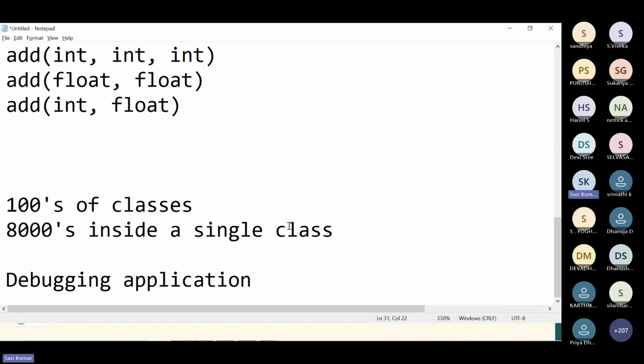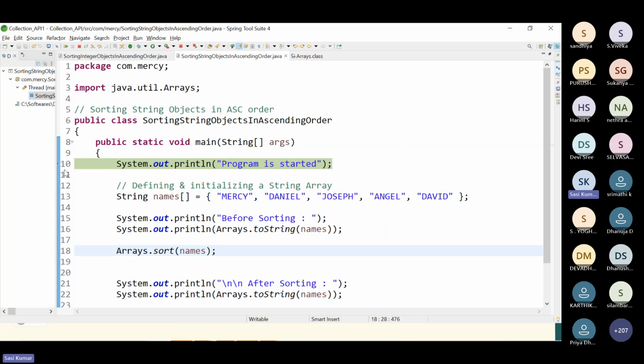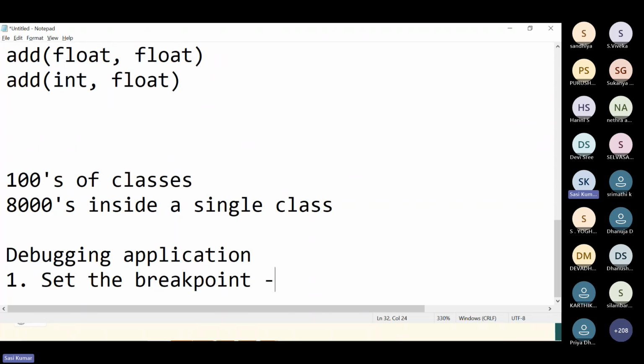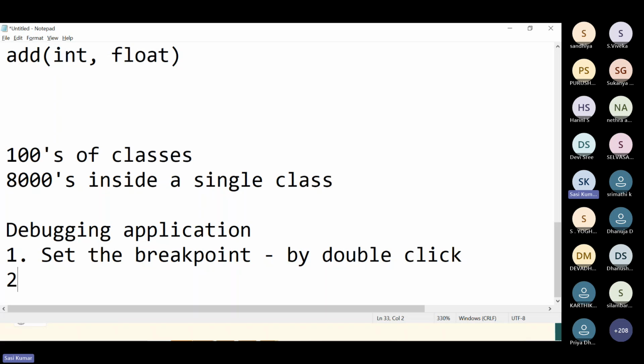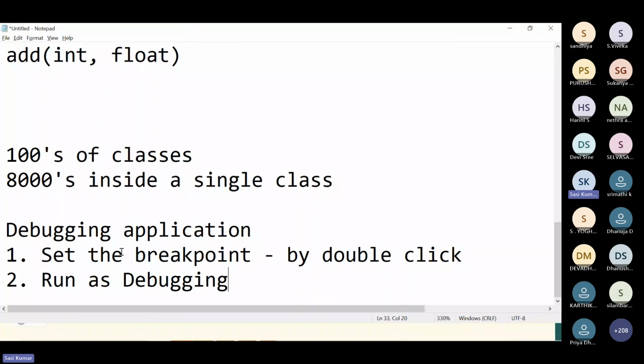How to set up the debugging application? First one is set the breakpoint. Have we done it? We double clicked it. If you double click it, there is a bubble, right? So you can set the breakpoint by double clicking. Second one is run as a debugging application. We have seen it, right? Right click, run as debugging application. Correct. Debug as Java application.